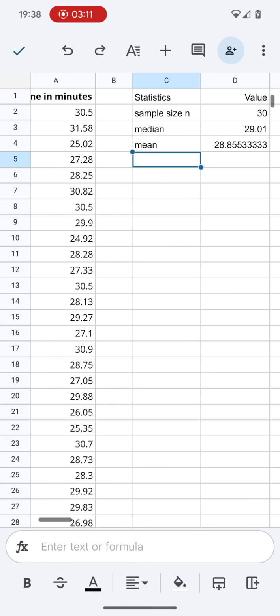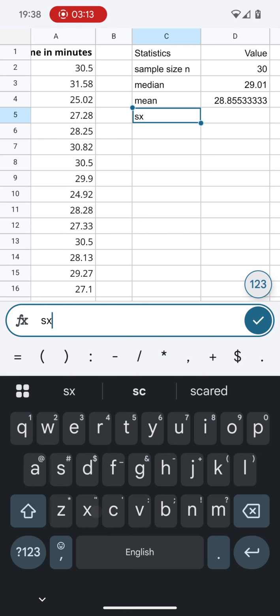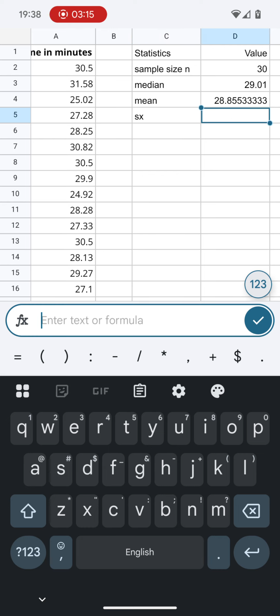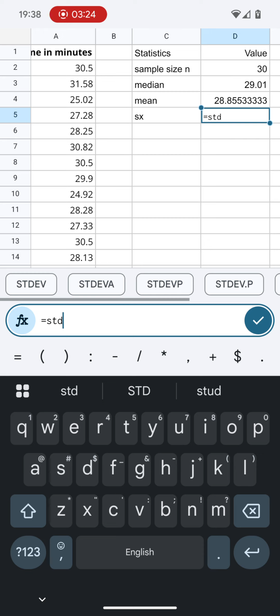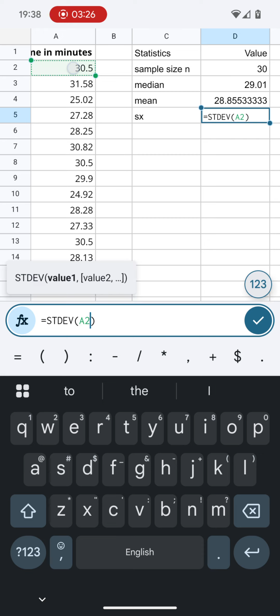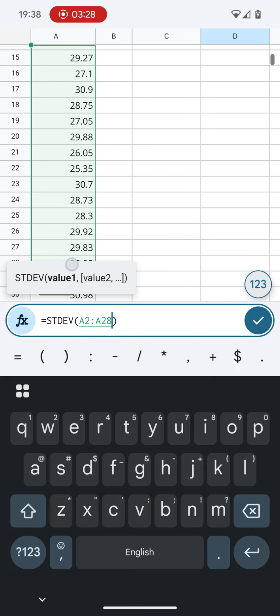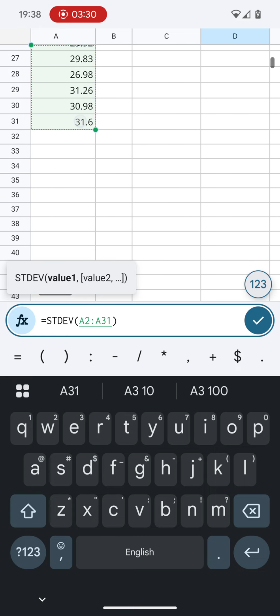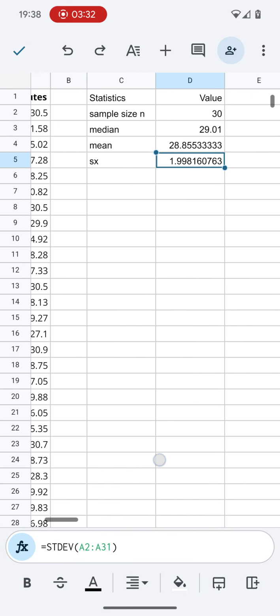The last one I'm going to add in is the standard deviation, which we often abbreviate with SX. For the standard deviation of X, this would be like X data. We don't have any Y data yet. That'll come in chapter 4. Type standard deviation, there it is. And again, I'm going to tap and tap drag, or I could type it. Either one, and then press check.